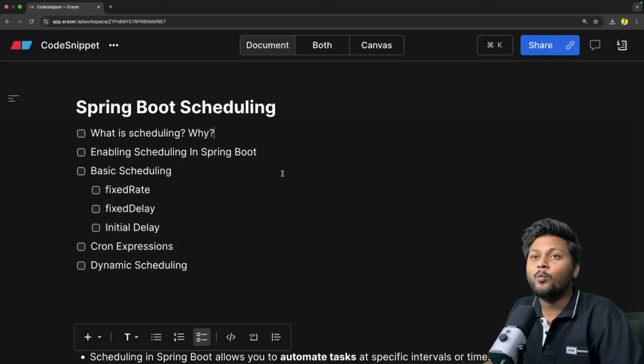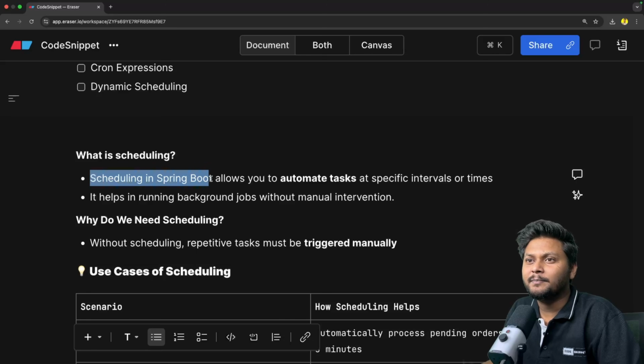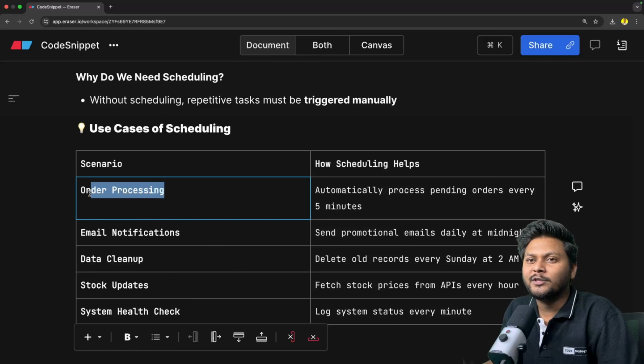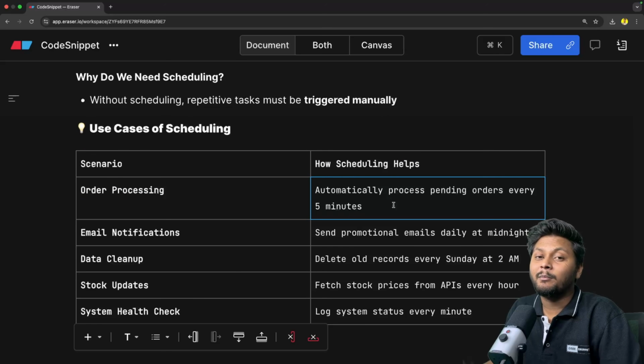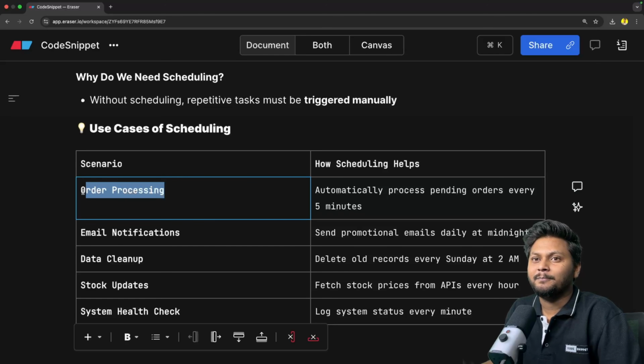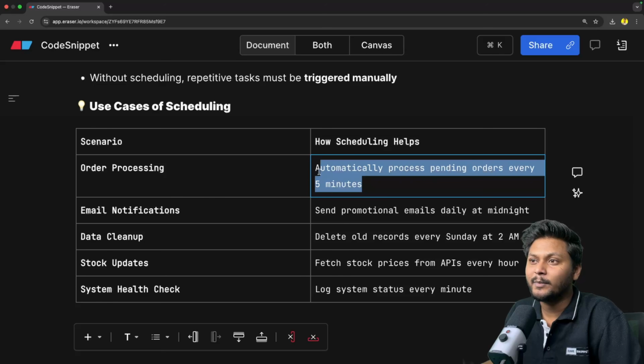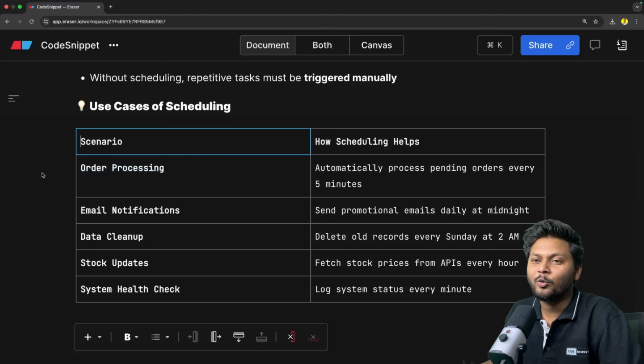Now let's get started and let's see what exactly is scheduling. Scheduling in Spring Boot allows you to automate tasks at specific intervals or times. For example, consider a scenario where users are placing orders on your e-commerce platform, let's say, and you want to process them every 5 minutes. How are you going to do it? There could be one person who is hitting your API every 5 minutes. Well, that is a manual approach and may not be the right approach for this use case. So we need to automate that somehow. That is when scheduling comes into the picture. So automatically process pending orders every 5 minutes. This implementation we are going to look into in this video.